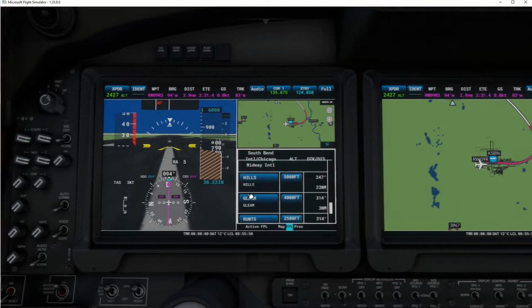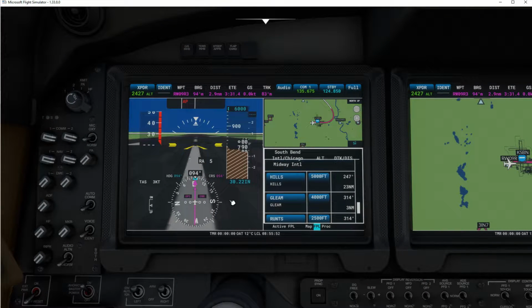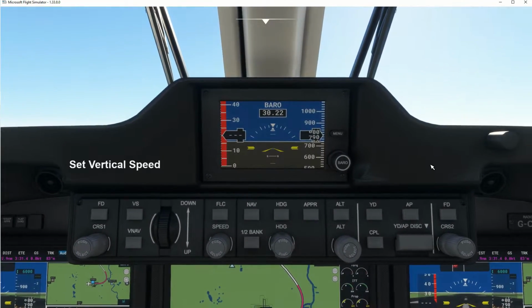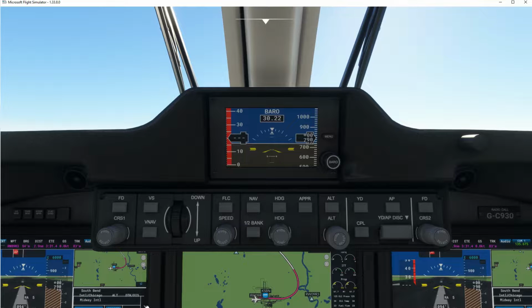See if there's anything else we need to do. Well, let's set our vertical speed by going up here. Control 2 and this automatic flight control system. We can turn on the vertical speed and we can say up. Now you see we're going up at 400, and I'll do 1,000 feet per minute. Alright, so we are now ready to go.